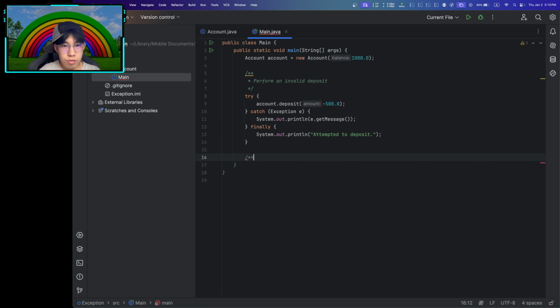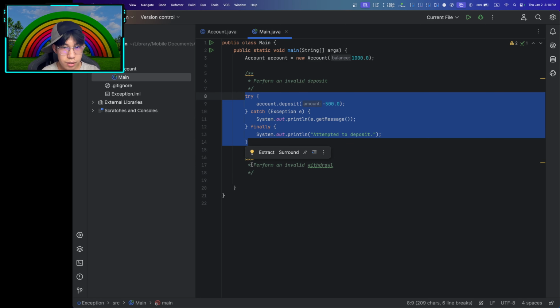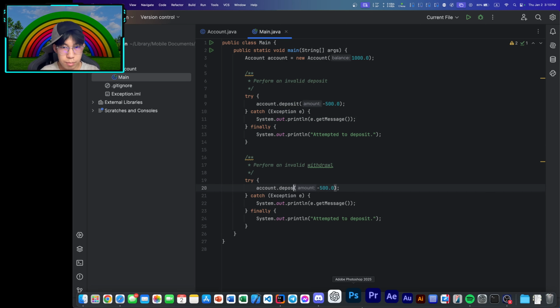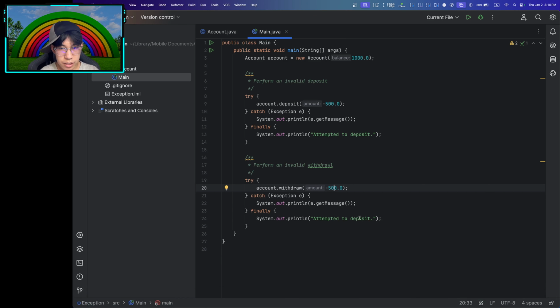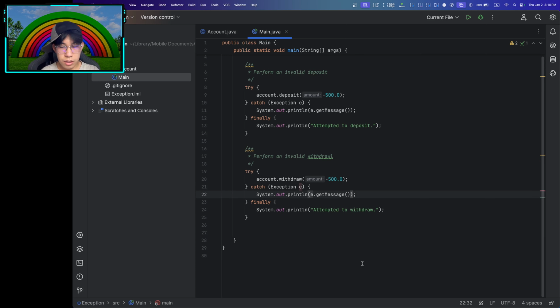And then we're going to try to perform an invalid withdrawal. Same thing as this one, we're going to copy the function right here, and instead of deposit, we're going to withdraw. Same negative, like 500, doesn't matter, and then catch, with the same message, attempted to withdraw. I think we should add an "Error" plus e.getMessage to this, so that the user knows this is an error.